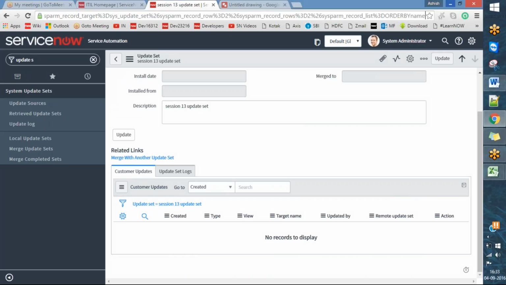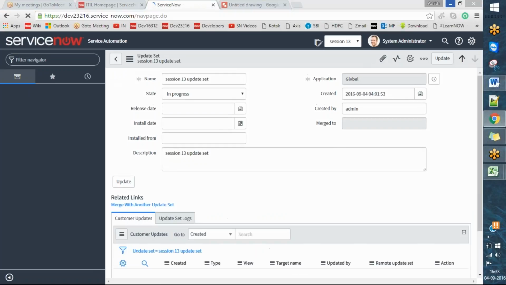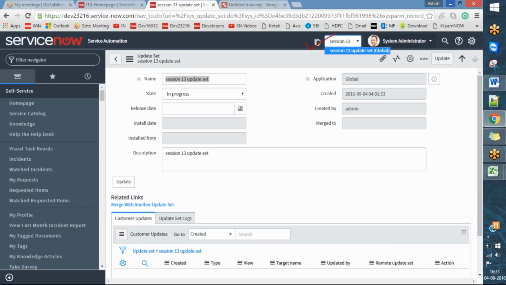So I'm going to refresh this form. Let's see what's going to happen. Once I refreshed it, you can see it here. You can see the update set has been changed now. That is the session 13 update set. Making sense for you? Yeah. Great. So now onwards, if I'm making any changes, it will be stored here.